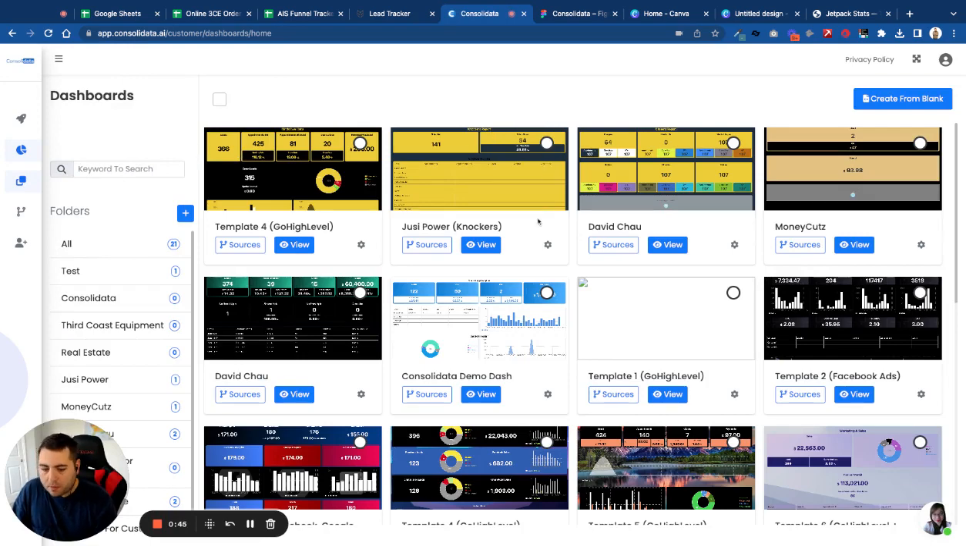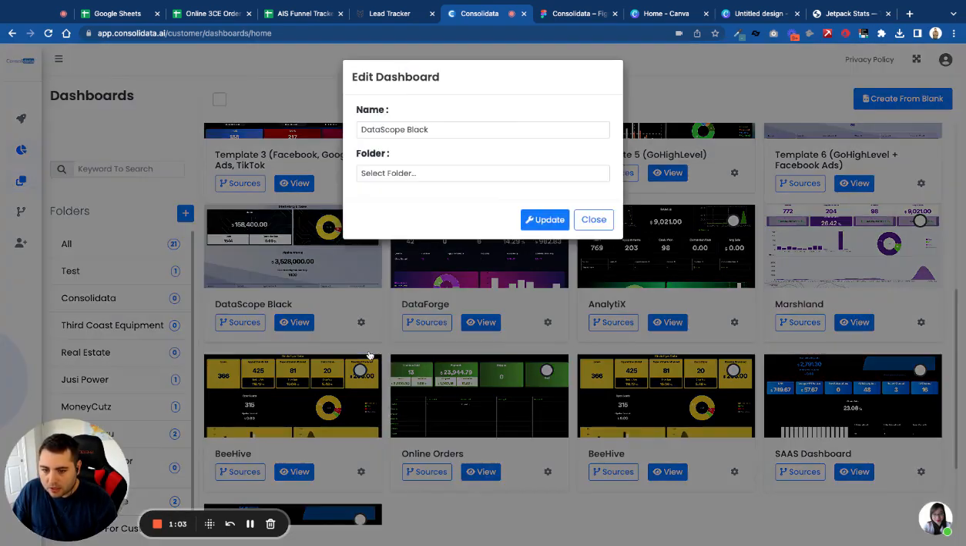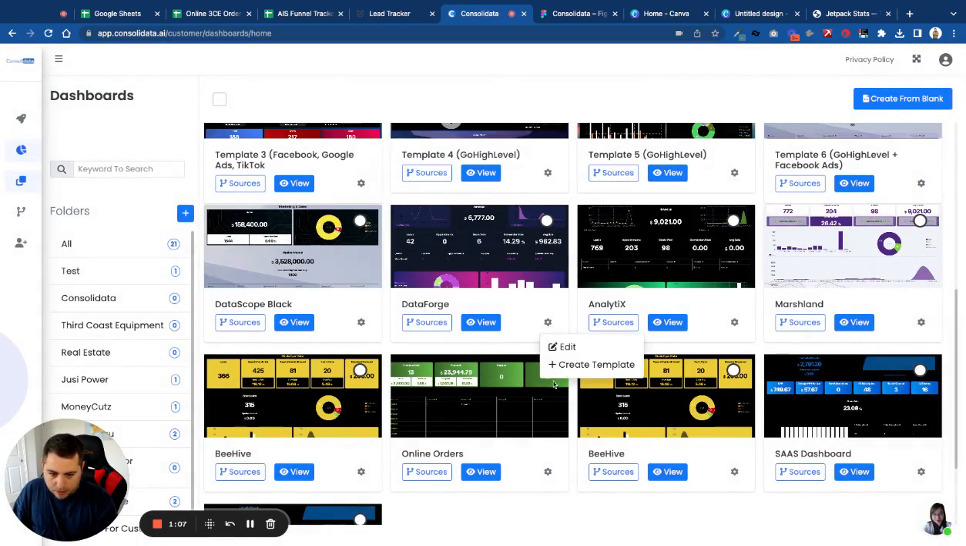Also, it's probably pretty obvious to you, but I'll show you anyways, that this little circle here, this is the select button. I know that maybe it seemed like too obvious of a thing, but that's just so you guys know what this is. And then in your little gear wheel here, this is where you can click to edit a name or to create a template, etc.